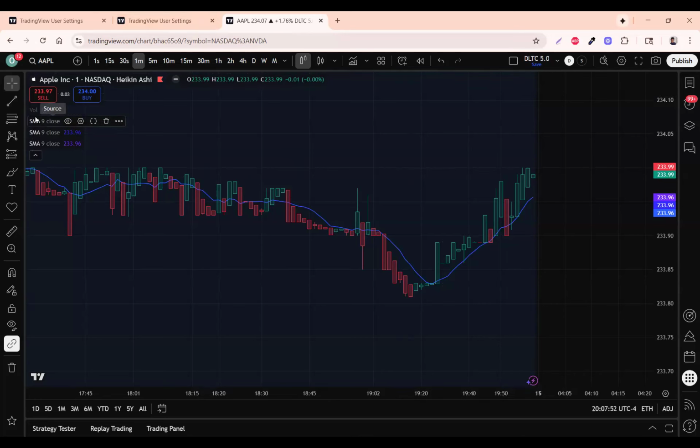On this little drop down, you're going to see SMA 9 close, SMA 9 close, SMA 9 close. Do you all see that? Just give me a yes in the chat if you see it. Yes. Perfect. When you see the SMA 9 close, you can click on it, or if you see it on your phone, you will see an I or a settings for it.